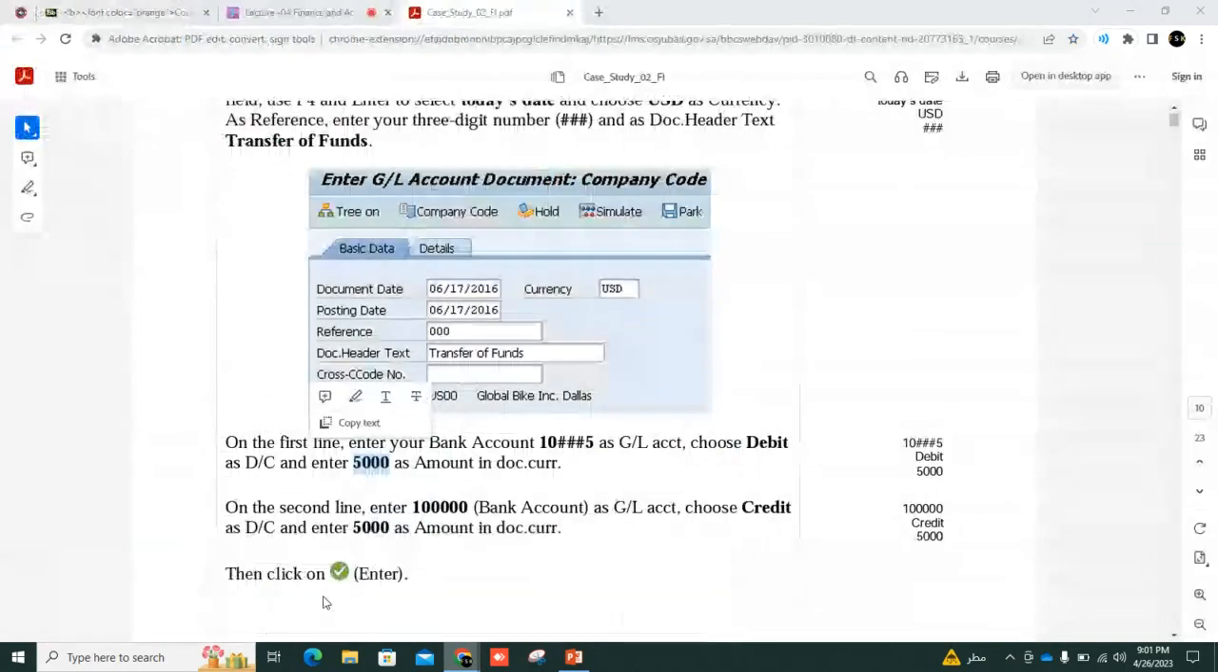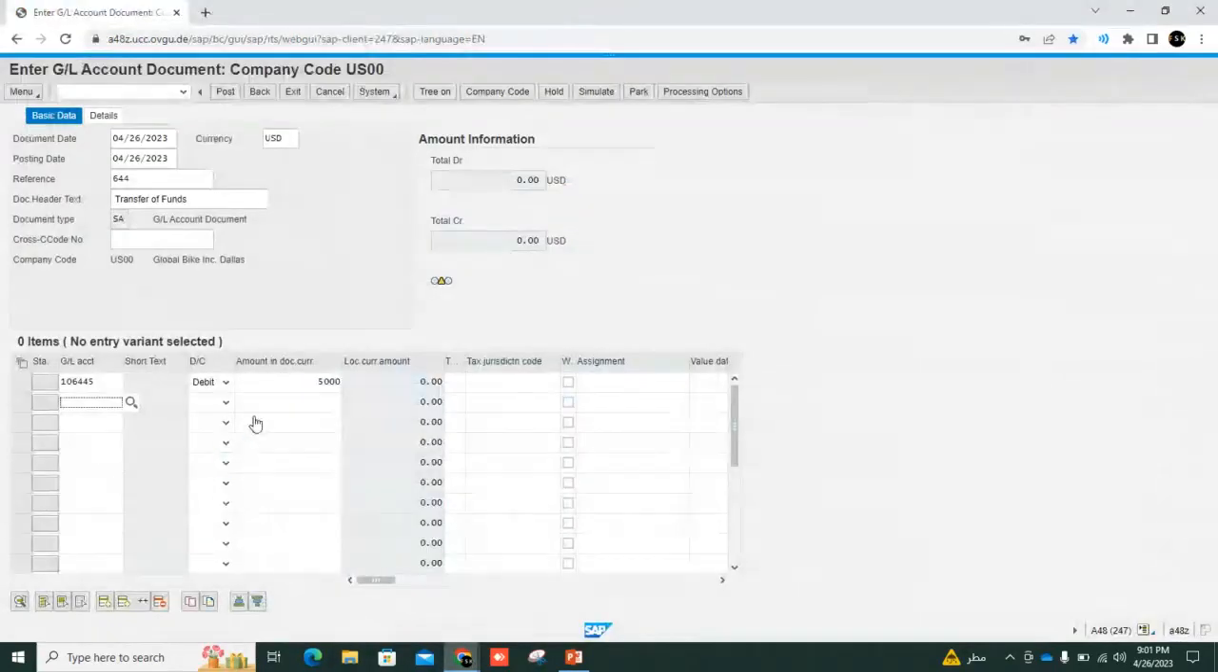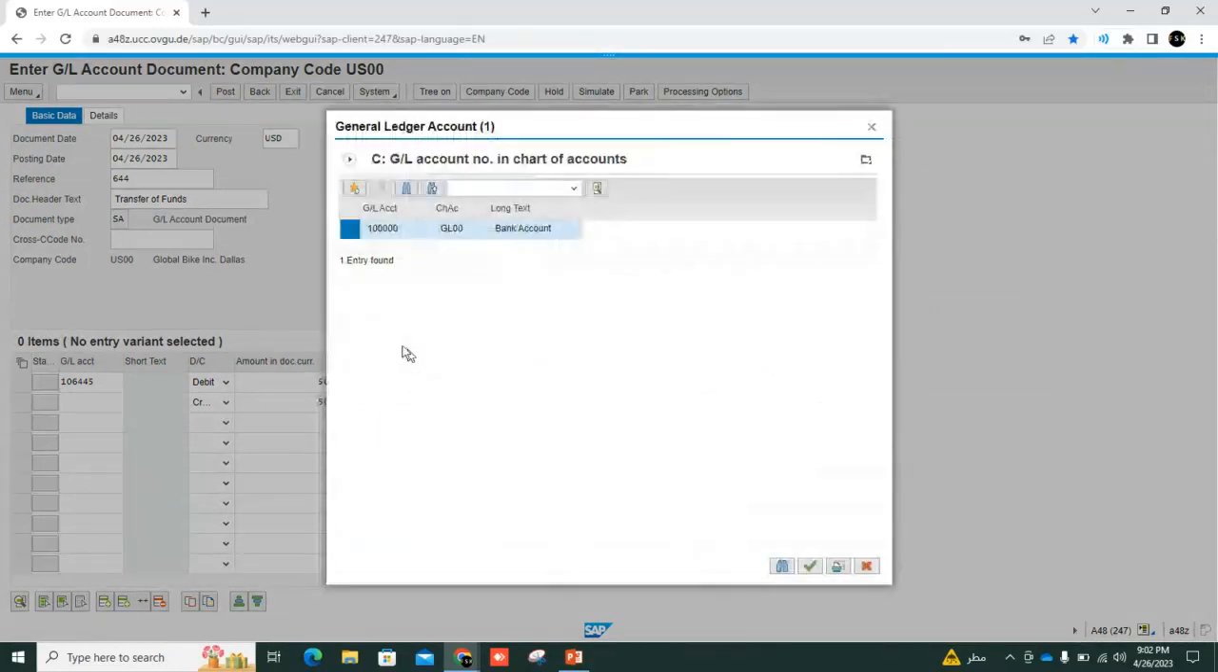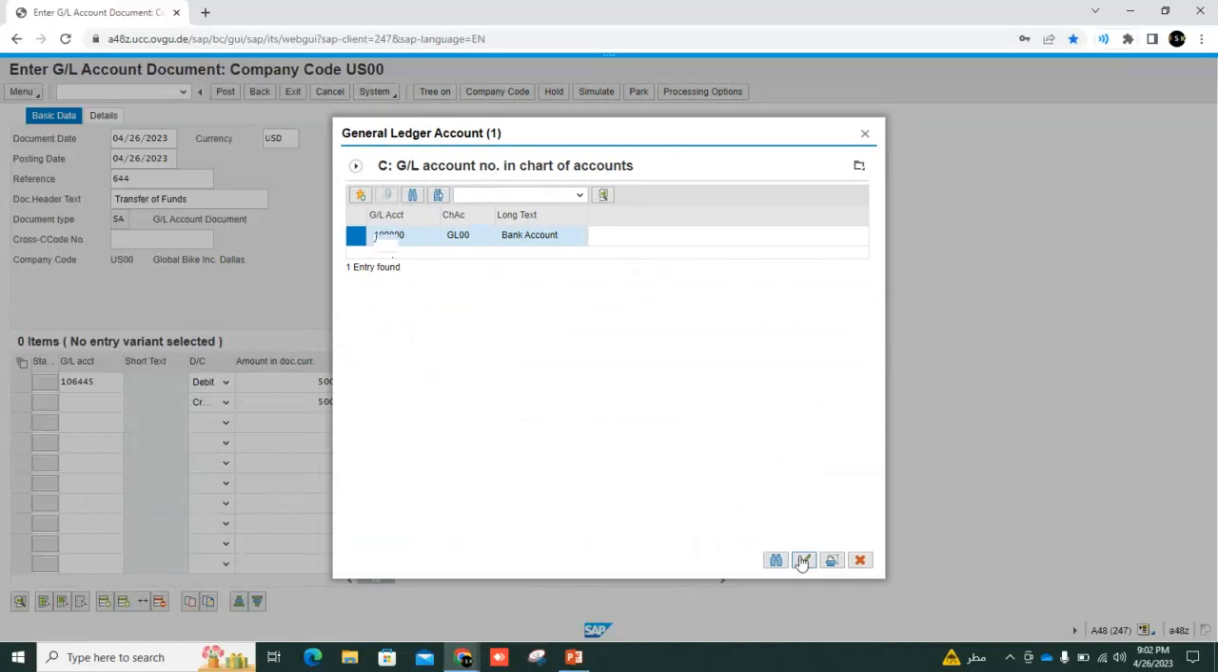It's asking something else, right? In the second line, bank 100,000 GL account credit. This is credit, okay. So the amount is the same, 5000 again. This is credit, and this is 100,000. Search, you'll find this account.